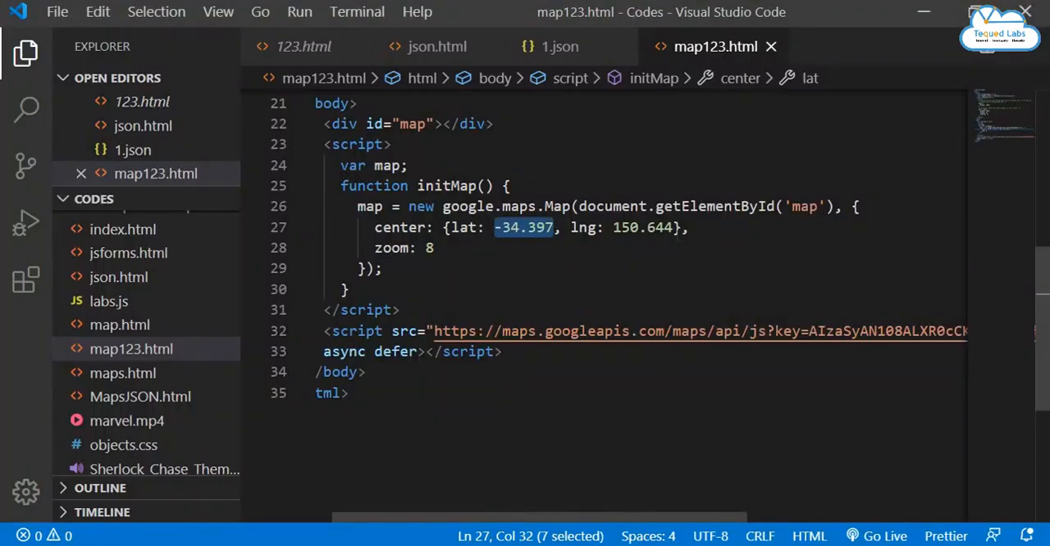So let me go here. In place of this, let me just paste it here first. I'm just going to remove this. This is the longitude, right? So this is the latitude, this is the longitude here, right? So here I'm going to just remove it, paste it. Now I'm going to see the output.